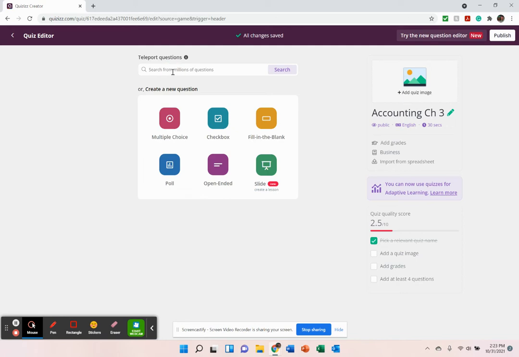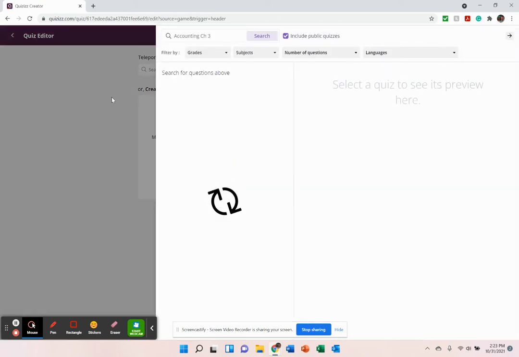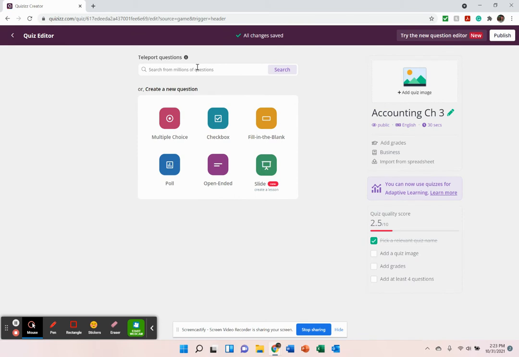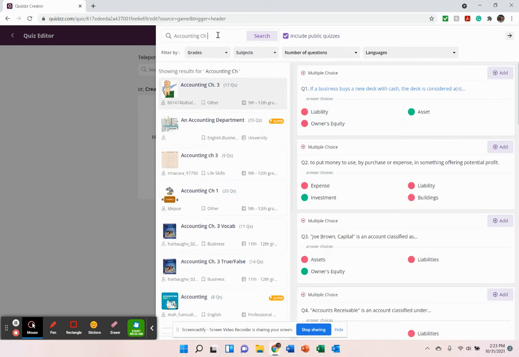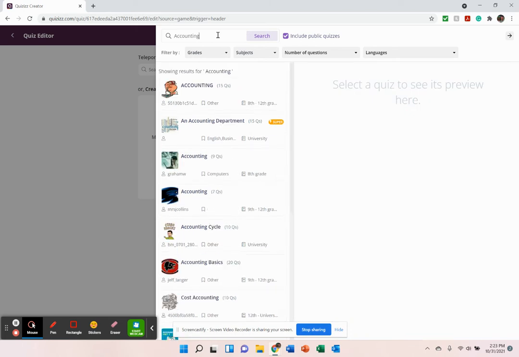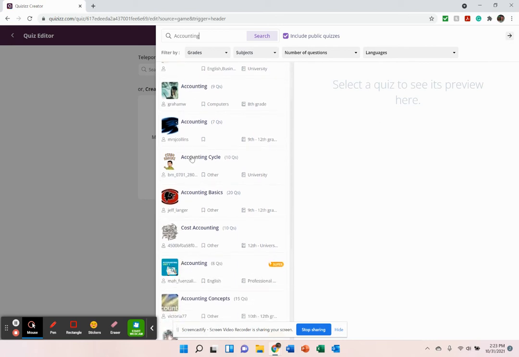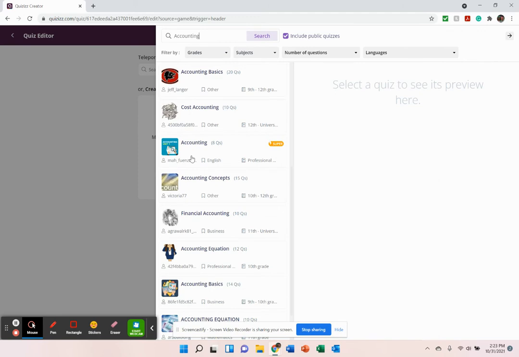You can search from, this is what I love about this option here, is actually, you can see the teleport questions, pretty clever wording there. So what I can do is I can actually search for accounting quizzes. And so I'm just going to keep it very basic right now with just accounting. I could go into some different specific subjects for accounting here. But now, looking at this, so these are just some basic accounting questions.